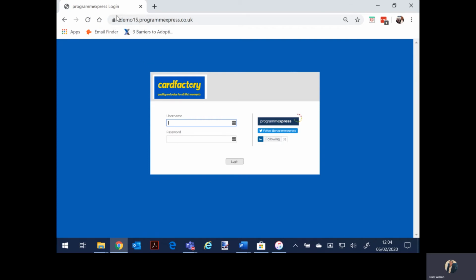Just using our demo system, each of our clients has their own database. It would be cardfactory.programmexpress.co.uk, and we can very immediately make it look like yours by applying color palettes and logos. So if I log on to the demo system, it will take me in as an administrator to our home screen.